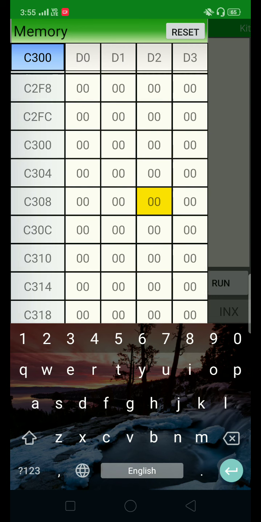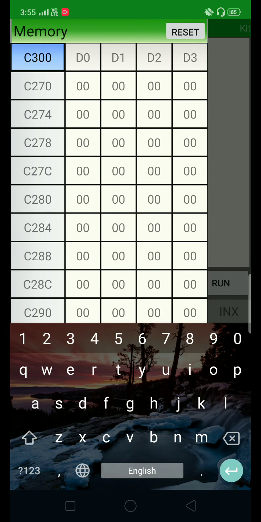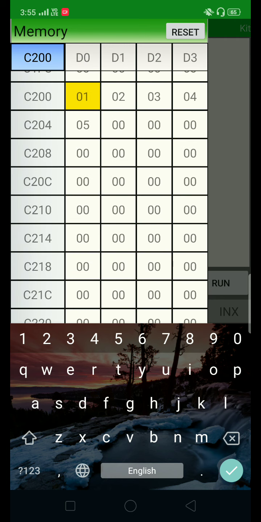Okay. Once again go at location C200. So here we can see already we have saved the numbers 01, 02, 03, 04 and 05. Okay. Just touch at another memory location, because during the execution the simulator will not take that particular selected memory location. Okay.